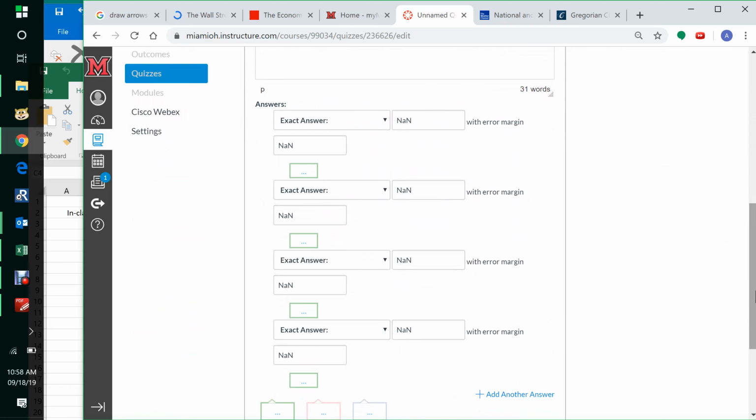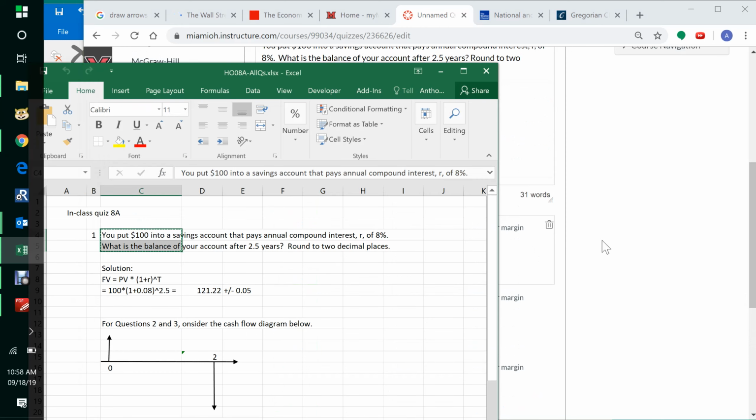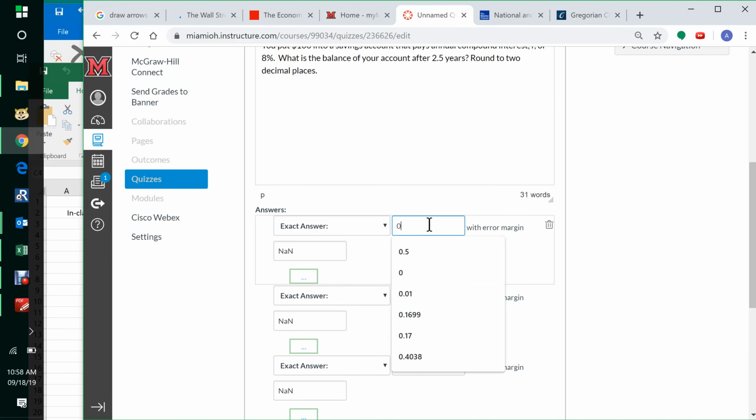All right. Because we started with multiple choice, it's got a lot of answers there. But when it's a numerical answer, we always want one. Okay, so don't worry about that. So the exact answer is 121.22. NaN just stands for not a number. One thing you should know is that Canvas cannot handle percent, and that's why I put in homework 6A, do not represent your number as a percent.